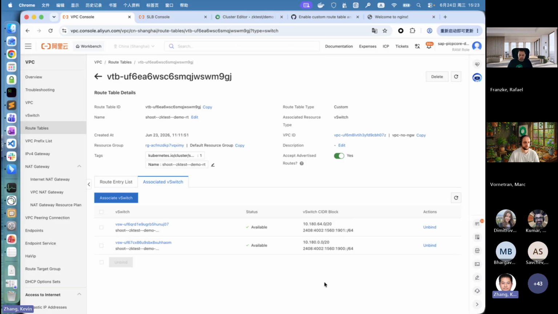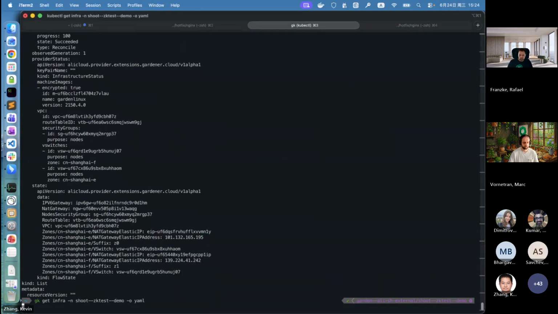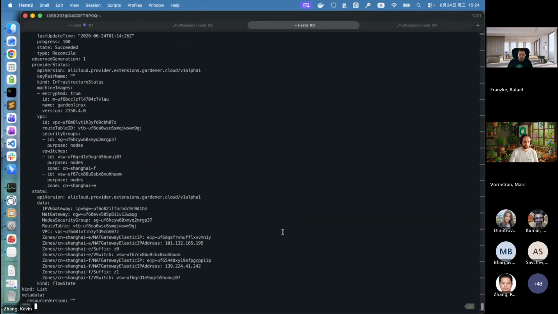Now let's go to see the infrastructure status of the shoot. We can see the route table ID in the provider status. Gardener wrote this to the status, and the system can know which route table is used for the port routes. Now we go to see the dual stack NLB service.